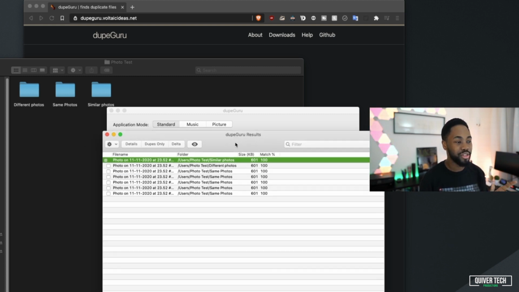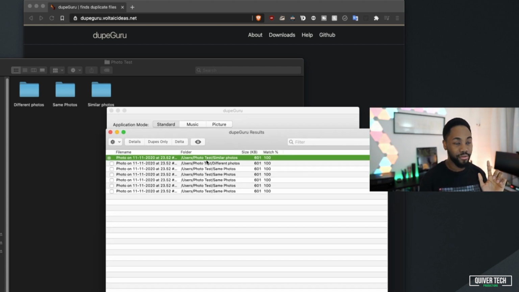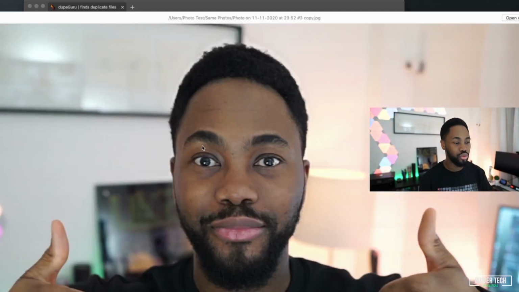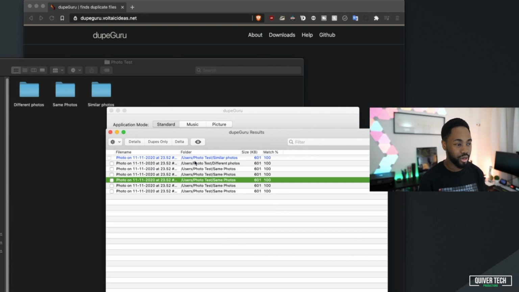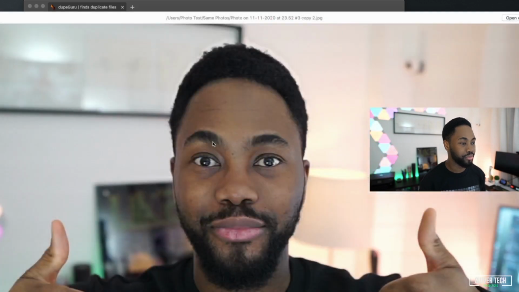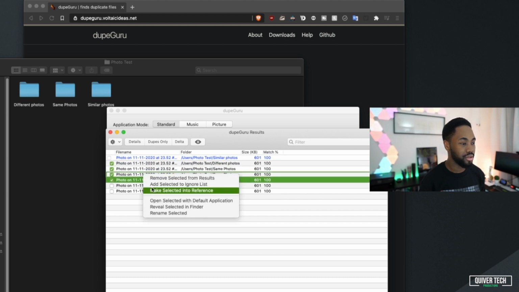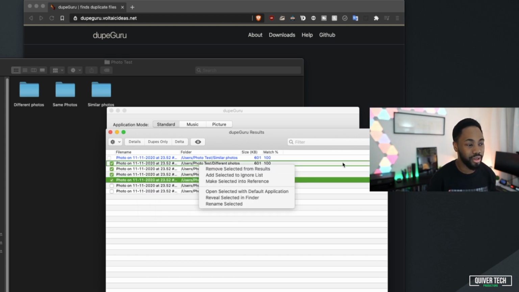Now, pay attention to the files and the folder the files are found in. Of course, as expected, all the files in the same photos folder are flagged as duplicates. We can just inspect to see. If you click on this eye icon up top, it shows you just a quick preview of what file was found, what duplicate was found. So yeah, this is really cool. And you can of course select all of them and add selected to ignore list, remove selected or reveal them, delete them, whatever you want to do with them.